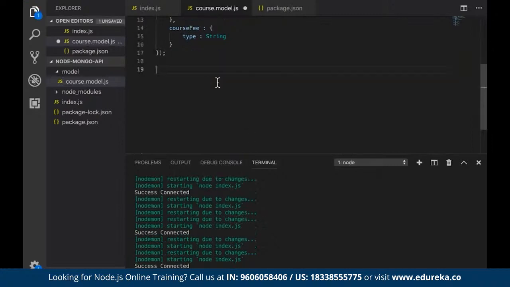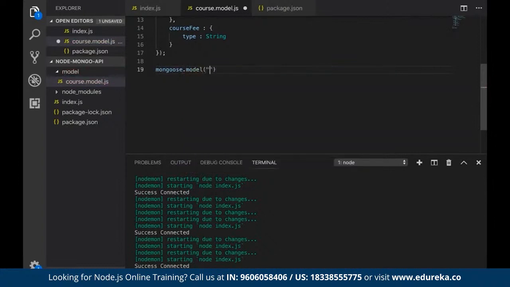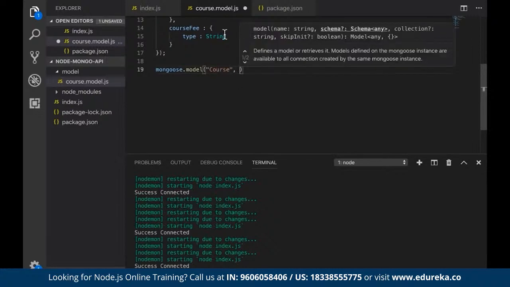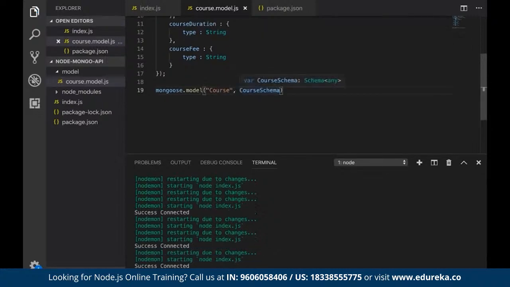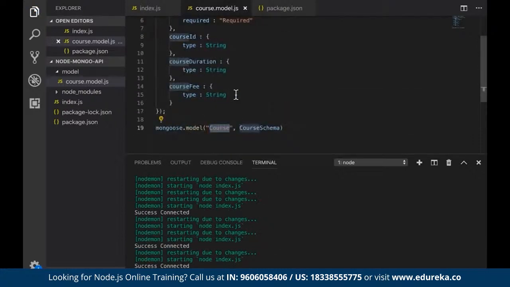Now we'll define the schema as a model for Mongoose. So we'll write mongoose.model, and the first parameter is the name of the collection. So we'll define it as course and the schema for it. When we're going to store any record to MongoDB, this particular collection which is named course will require this schema to be stored, and it will only derive the data based on the schema. So now we have this model ready.